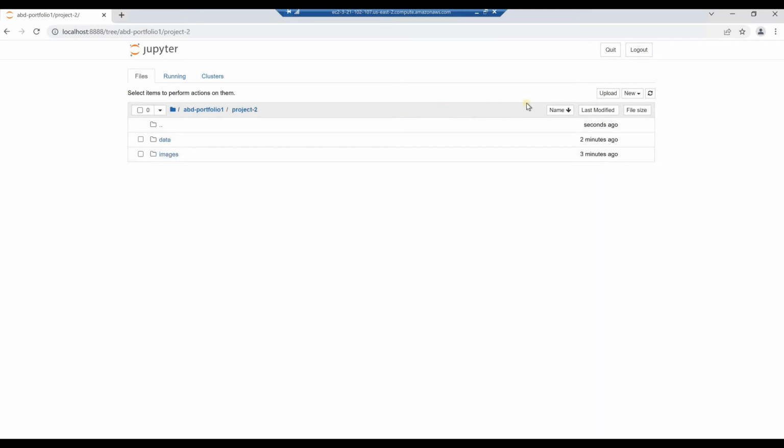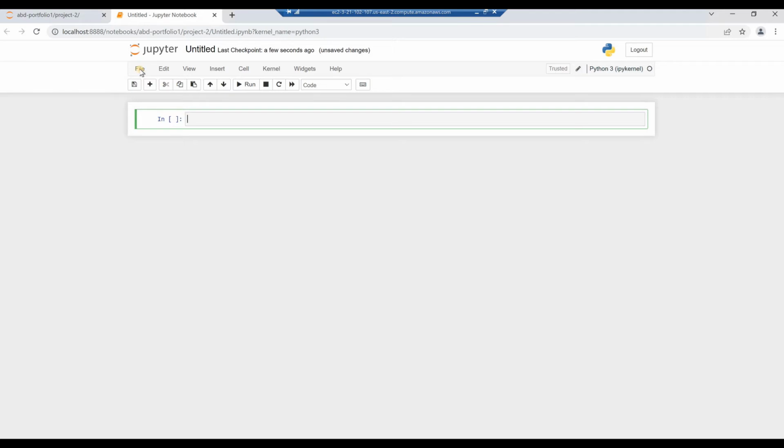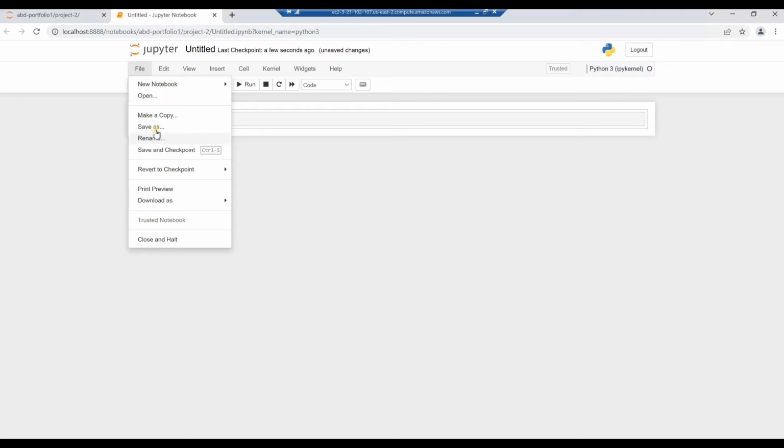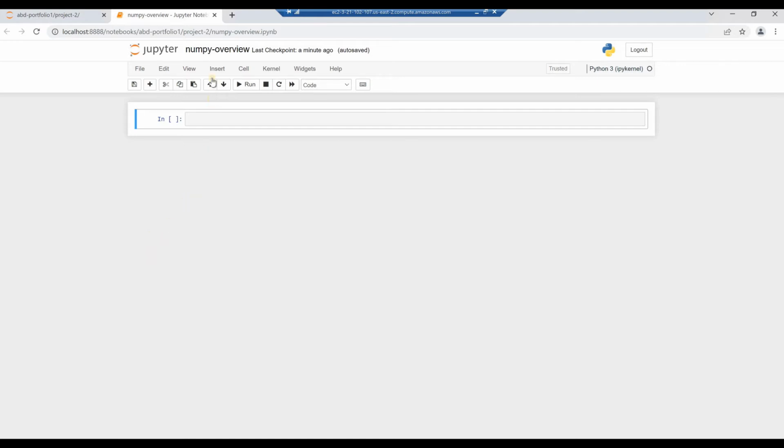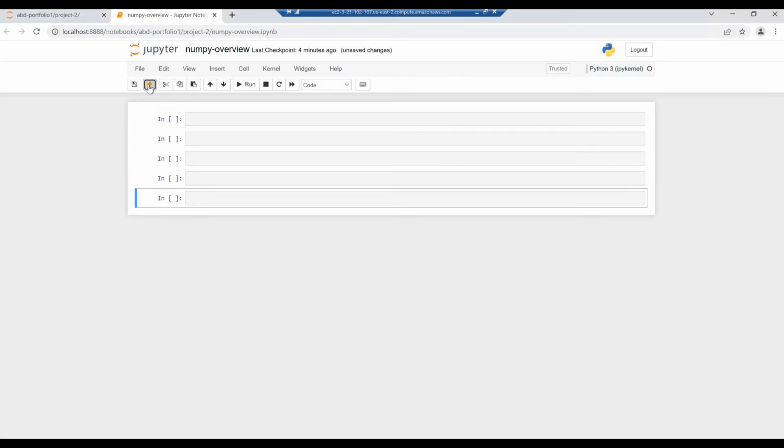Click on the New drop-down in the top right. Select Python 3 for the notebook kernel type. In the menu bar, below the notebook name, click on the File drop-down. Click on Save As. In the Save As pop-up window, append the file name NumPy-Overview and click Save. Note that the untitled file name has been replaced by NumPy-Overview. Click on the plus icon to add plenty of cells.